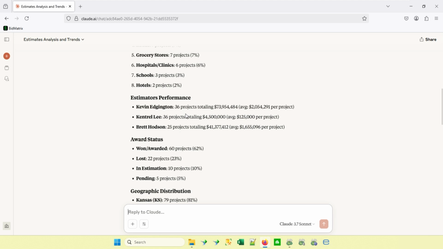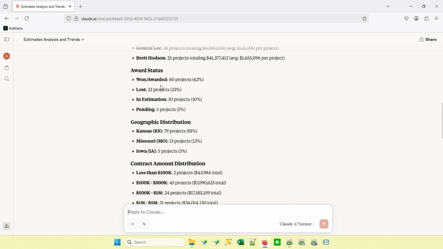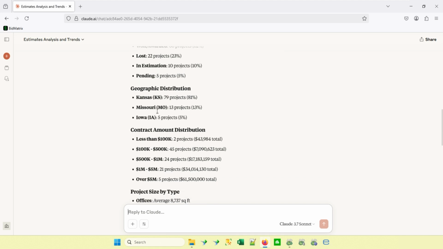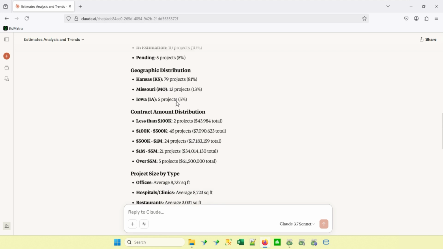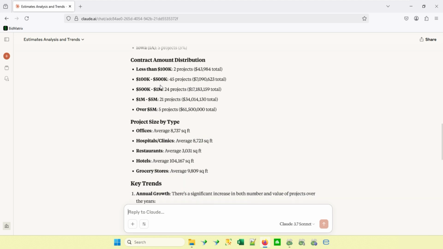Then down here, it shows an overall summary: 60 of those projects were awarded, 22 were lost. I'm still estimating 10 of them. 5 of them are pending, where maybe they haven't made their decision yet. Here's my geographical location of where those estimates were. And maybe some of the different ranges of values as far as what type of volume we're estimating in our projects.